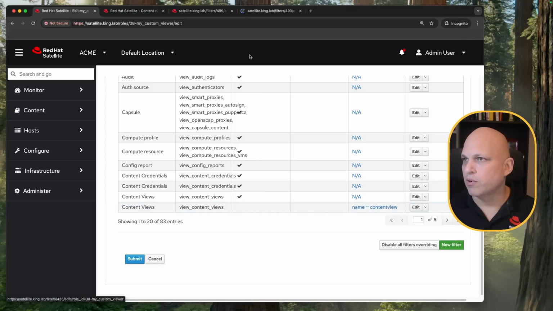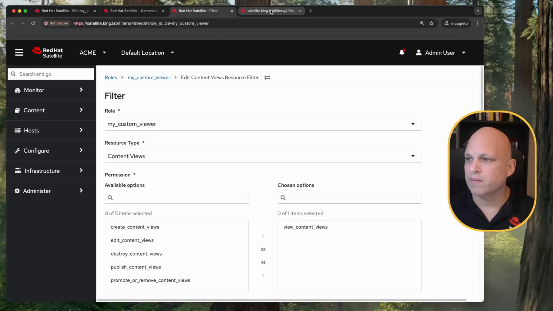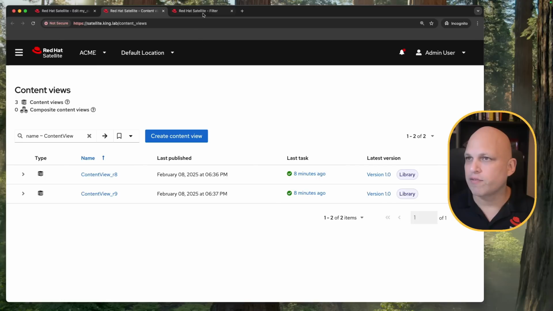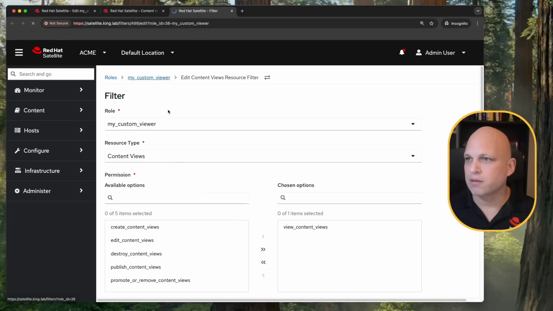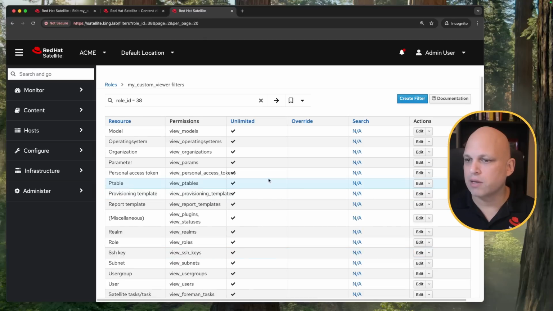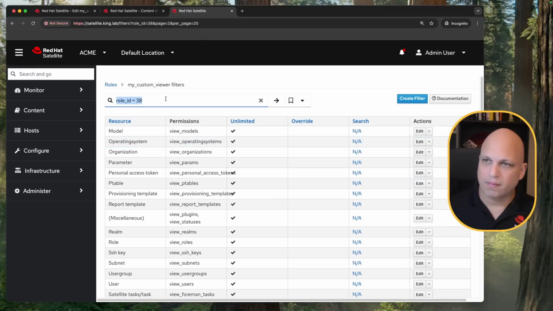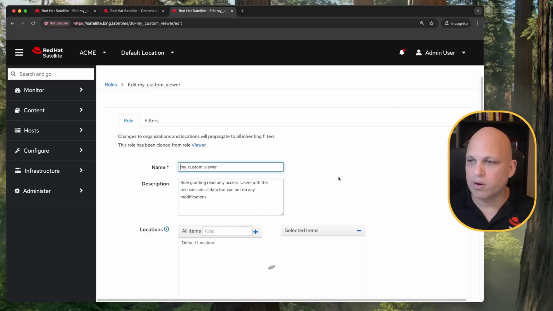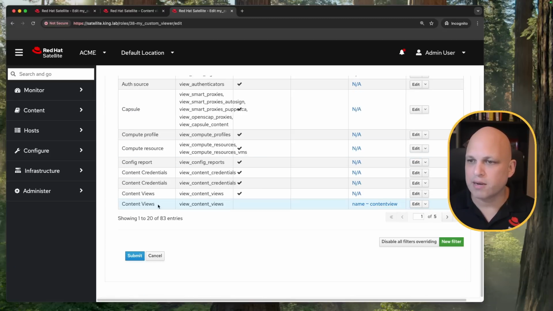Let me open both and see if they are the same. Yeah, they have different IDs, but they have the same content. I will open a bug for this because definitely this is not something expected. So what we can do here is remove one of them, because we don't need both with the same name, content views. This is the one with the filter. This is the one that is open, and this is the one that is causing that behavior.